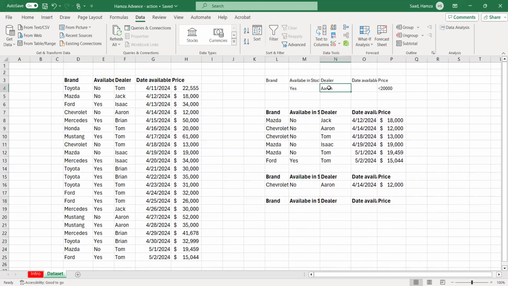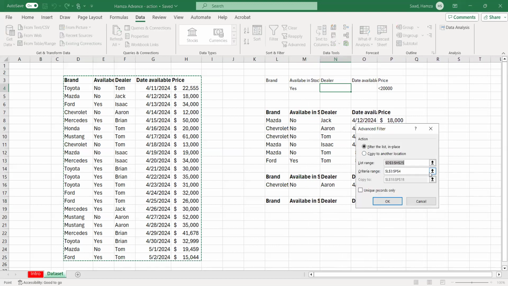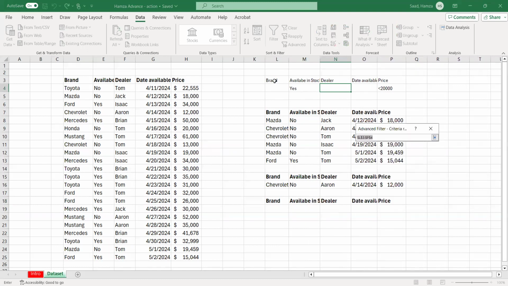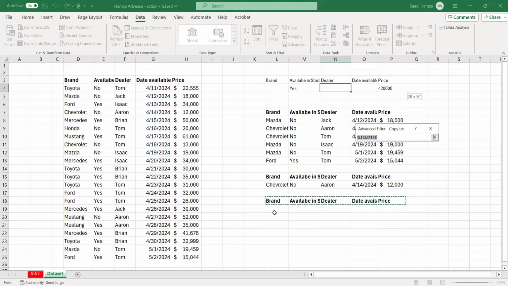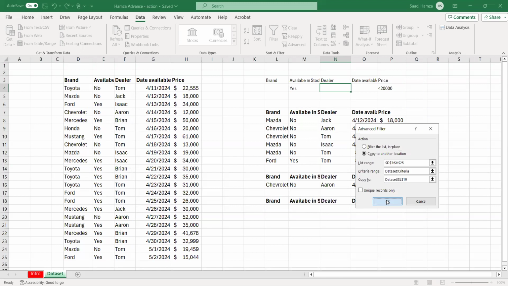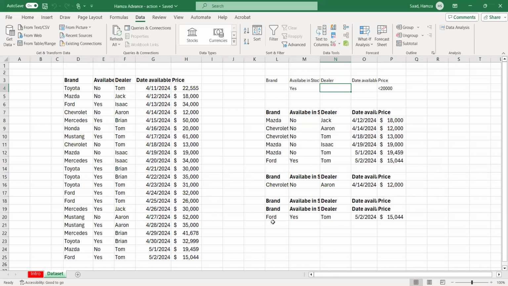What's going to happen if I cancel Aaron and find this car with any person? Then I'm going to go to advanced again, include my filter here, and click OK to find another person. For example, I'm going to say who has this car available in stock. Then I'm going to hit OK, and I find only Tom has a Ford available.